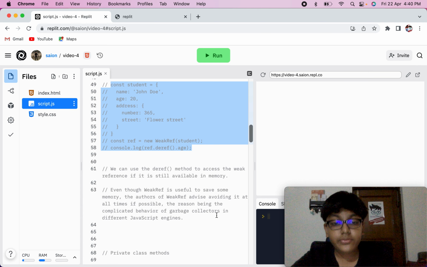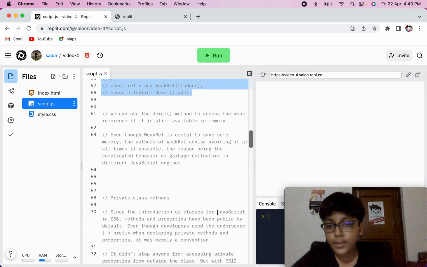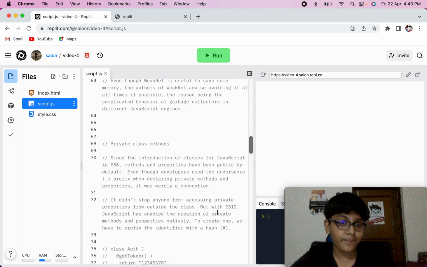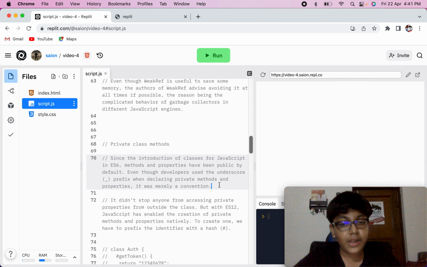So even though weakref is useful to save some memory, the authors of weakref advise avoiding it if possible. The reason being the complicated behavior of garbage collectors in different JavaScript engines. To be pretty straightforward. So now let's move on to private class methods.